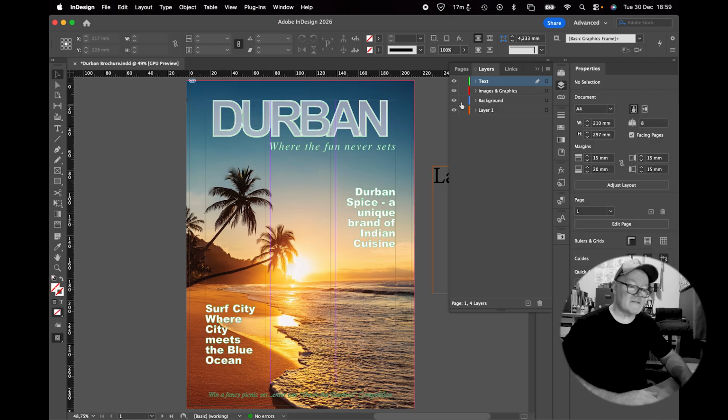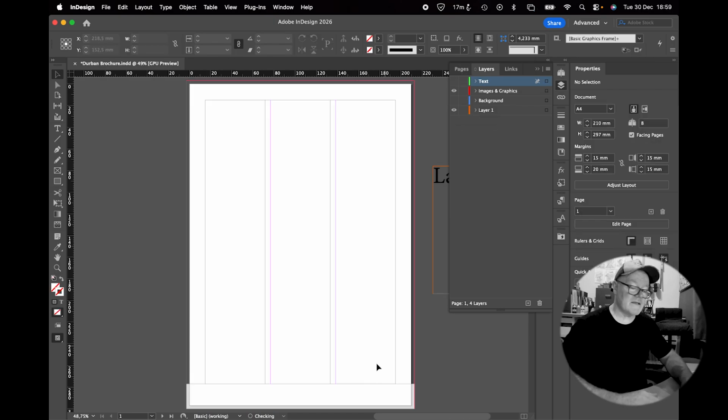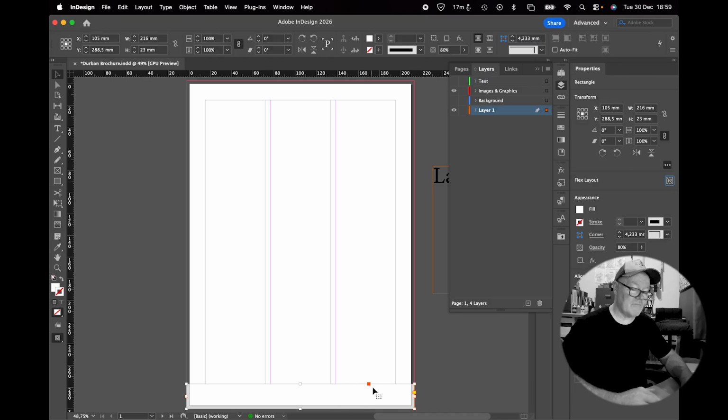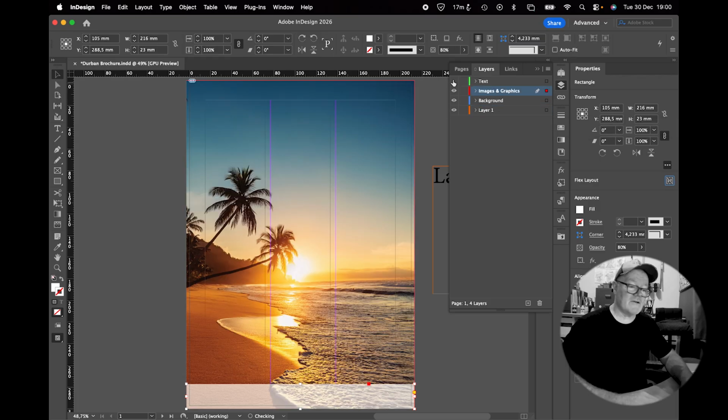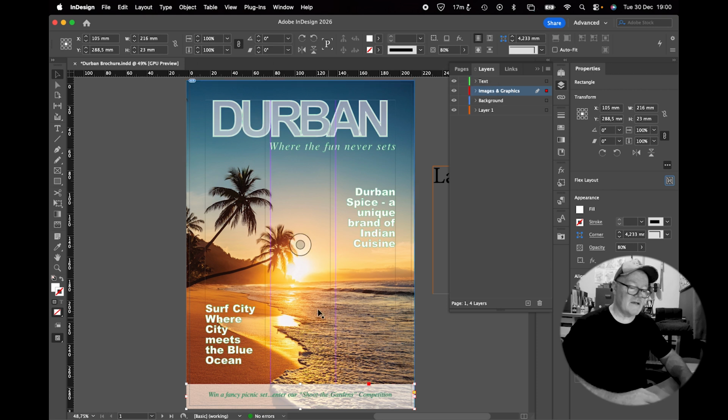Now let me hide these here. This little semi-transparent block is really a graphic, so I'm going to put that into the images and graphics layer. Drag it up there. Now if I show everything here, I've got exactly what I want, but I've got it organized into layers.